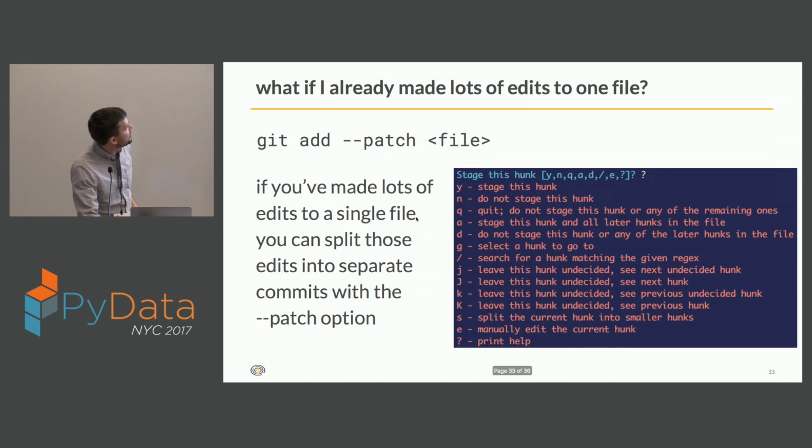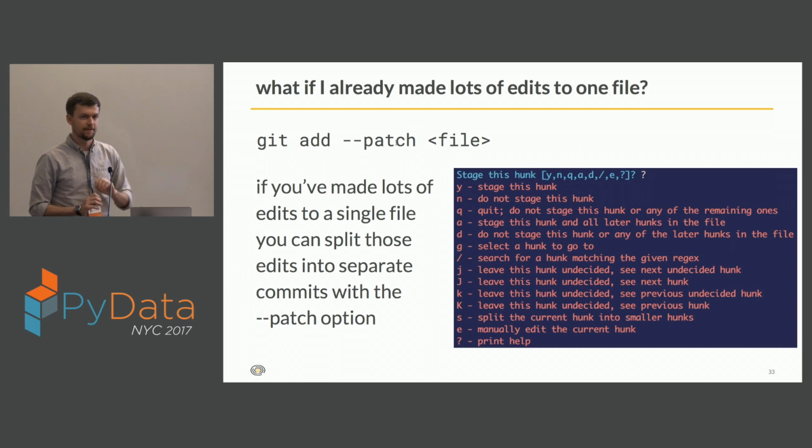What about the situation where you've gotten carried away and made a whole bunch of edits to one particular file that aren't all necessarily related to the same thing? Well, git add has this handy patch option, which lets you independently select edits to a file and add them in separate commits. You run git add with the patch flag, and it will present you each little block of changes that you've made, and you can choose whether or not you want to add that particular block of changes. So that's pretty handy.